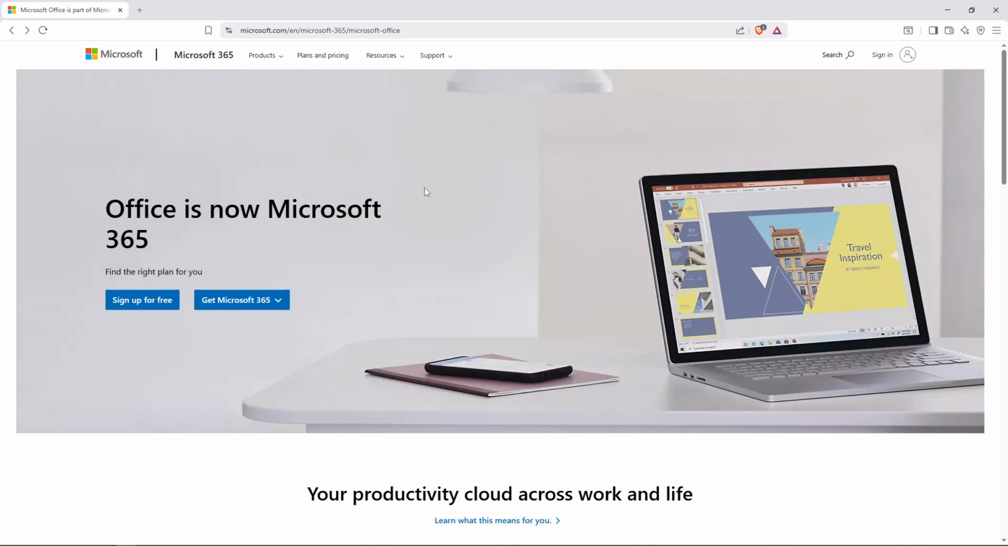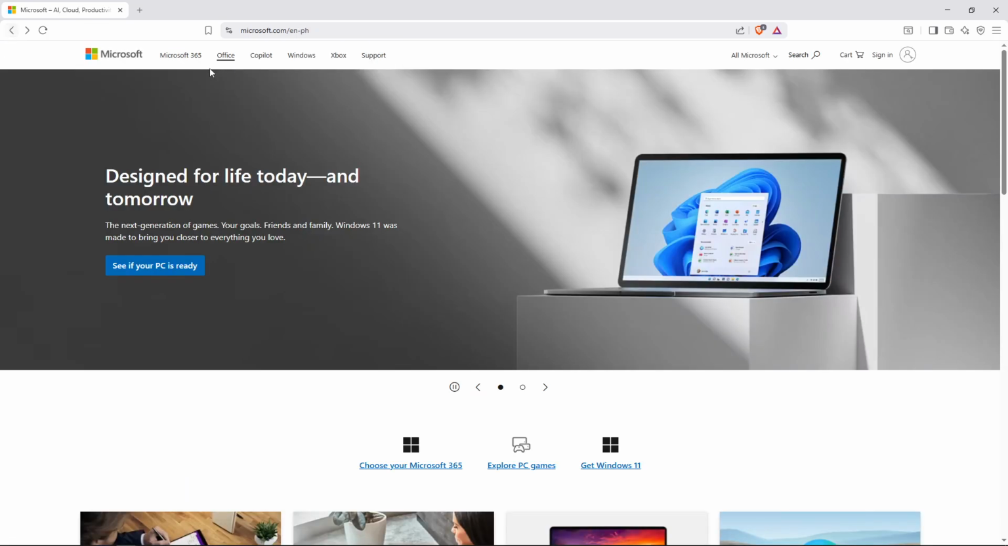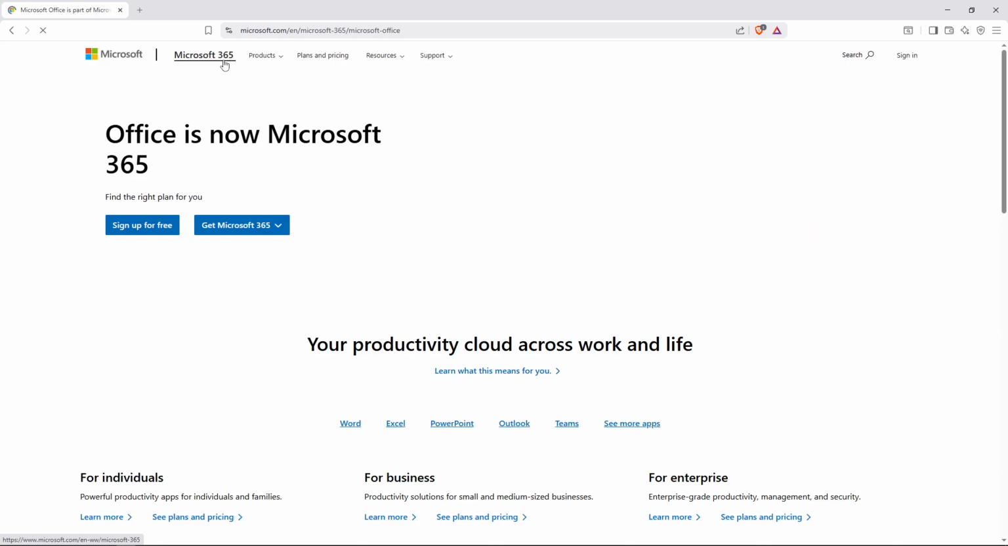a few sections. From the Microsoft website dashboard, look at the top part of your screen where you'll find the main navigation menu. Click on Office. This will take you to the Microsoft Office overview page, which showcases all the productivity tools Microsoft offers.